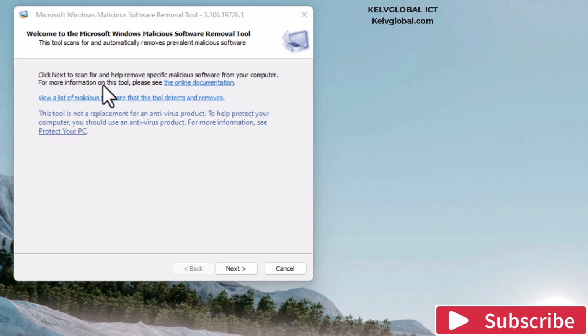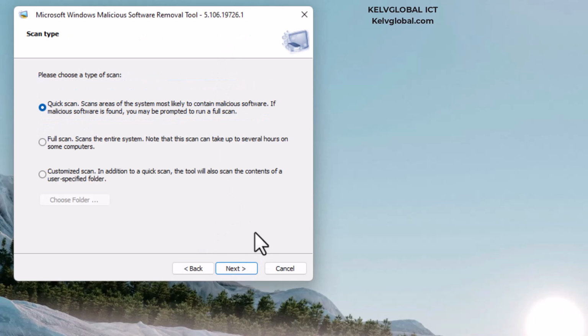Here you can see it says welcome to the Microsoft Windows Malicious Software Removal Tool. This tool scans for and automatically removes prevalent malicious software. So let's click next and see what it's going to do. You can see we have different options here: the quick scan, full scan, and the customized scan.